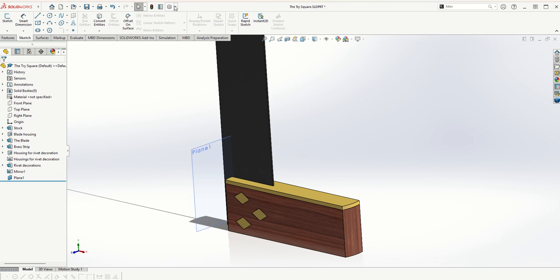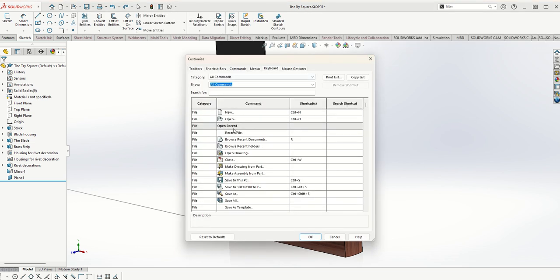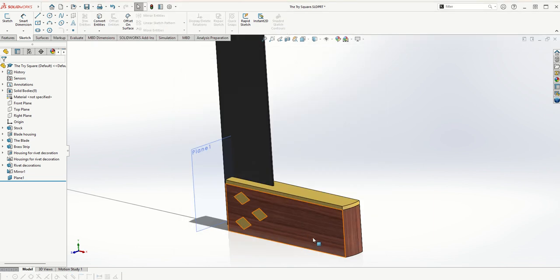Now, if you don't want them happening again, you can go up to Customize, Keyboard, and type in Filter. And you can remove the shortcuts there, and OK. And that's not going to happen again.